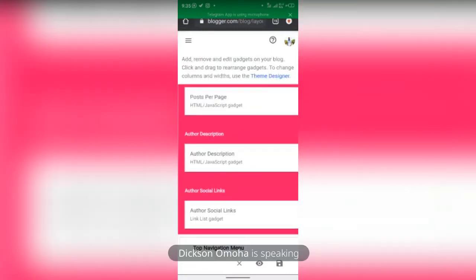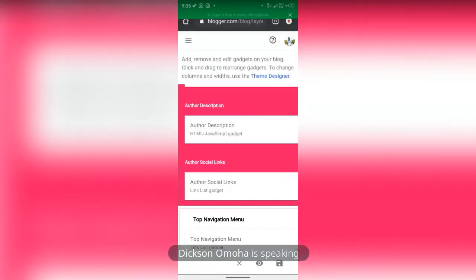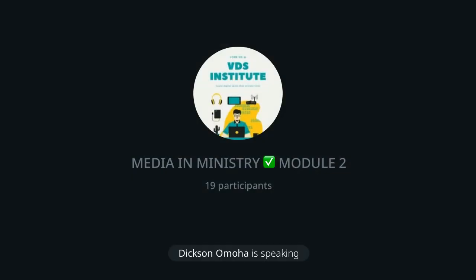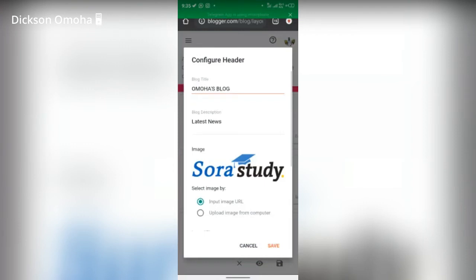So let's move ahead. Let's do something about the blog heading. Now the blog heading, that's where it contains the logo. You can see the screen now, right? Can you see it? Yes, sir. I can see the screen. Very good.